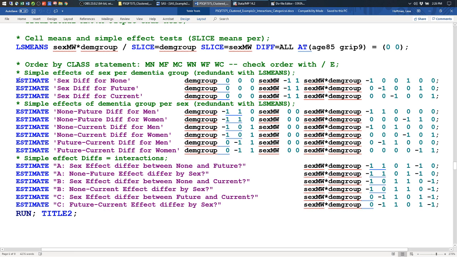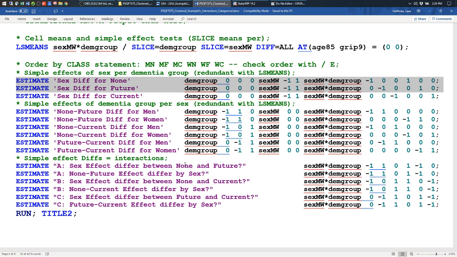Let's do the first one. Sex difference for none versus sex difference for future. An interaction term means that the difference is different. That's this.